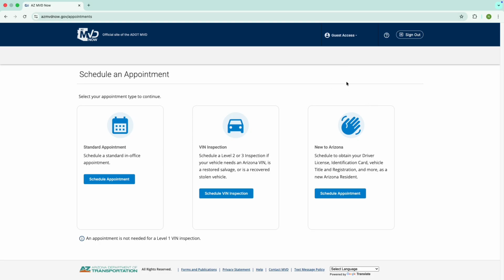And then you'll get your confirmation and appointment details. You can print it, and when you arrive, scan the barcode at check in. And if you need to reschedule, cancel the appointment first, then book a new one the same way.